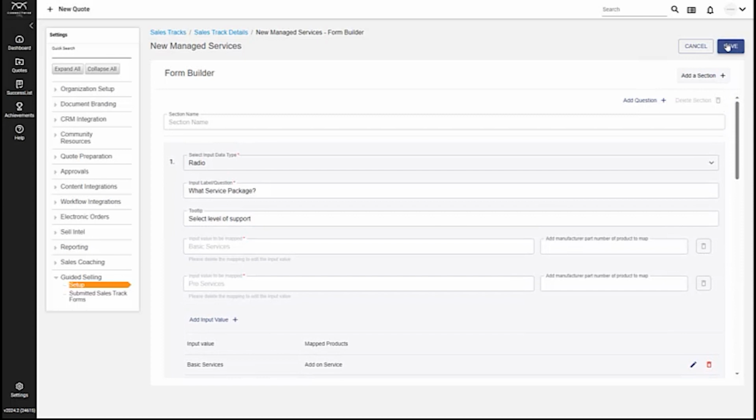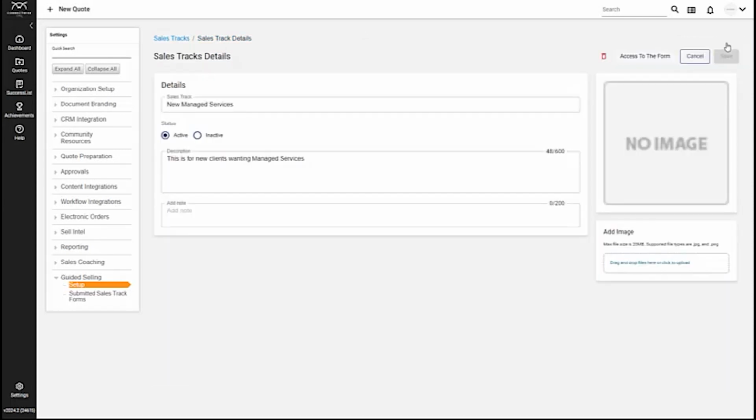Once I am done adding my questions, I click Save to commit my changes. For more information on the other question types, please check out the documentation linked below.